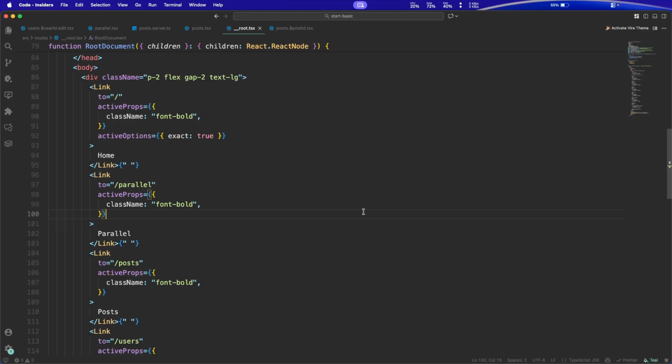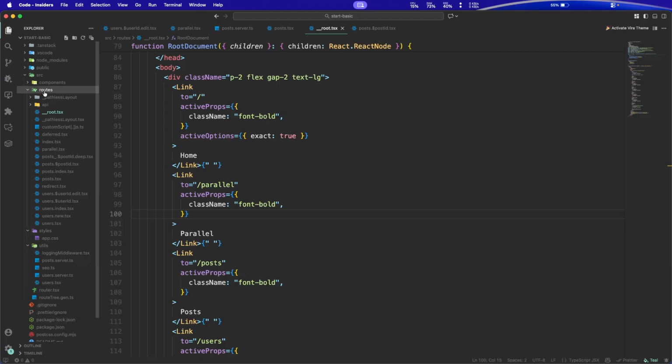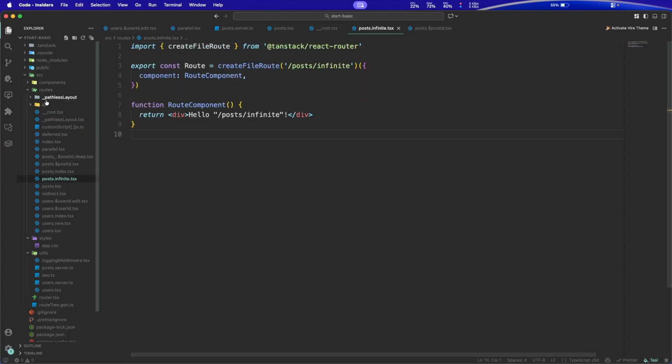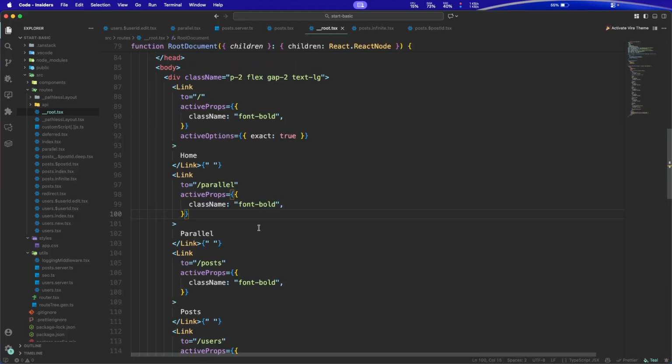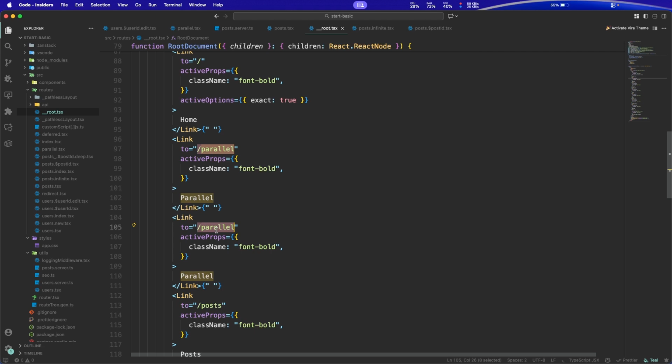This is a common pattern for long lists of data like a social media feed or a blog. Instead of loading hundreds of items at once, we load them in similar chunks or pages as the user needs them. Okay, so let's create the page first. It would be post.infinite.tsx. Here, just copy this, go to here, infinite. Okay, great.